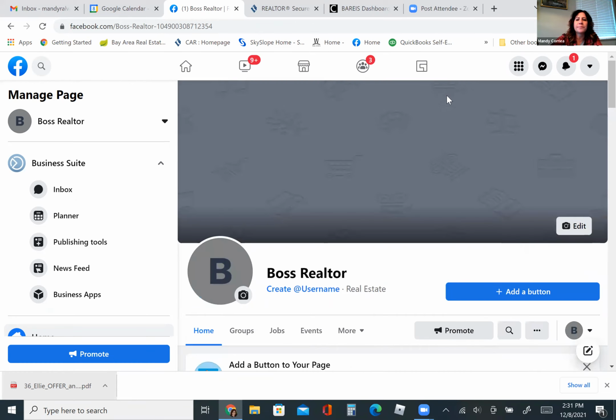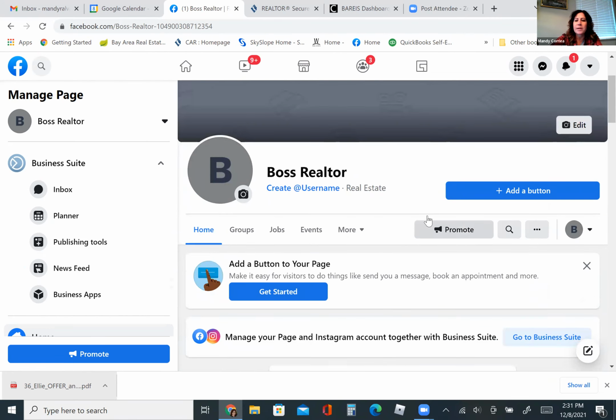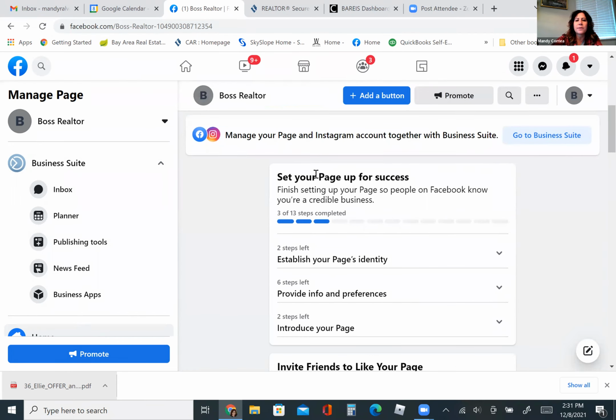Okay, so we're here. Here's my blank cover page. Here's my blank profile. Lots of things I can do. It all looks foreign because you probably haven't done any of this, and that's okay. Just scroll down to here. Set your page up for success.